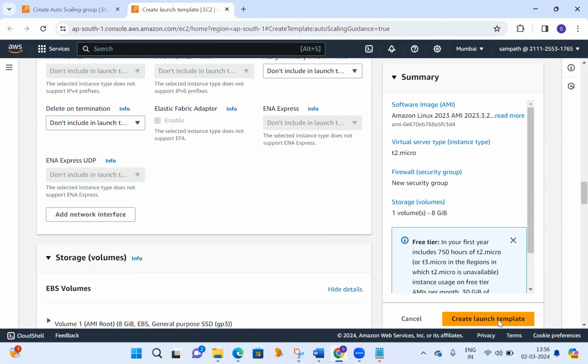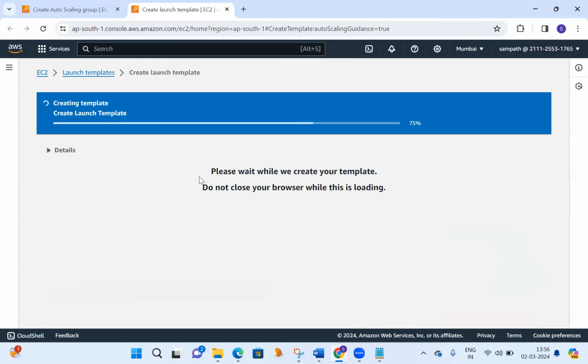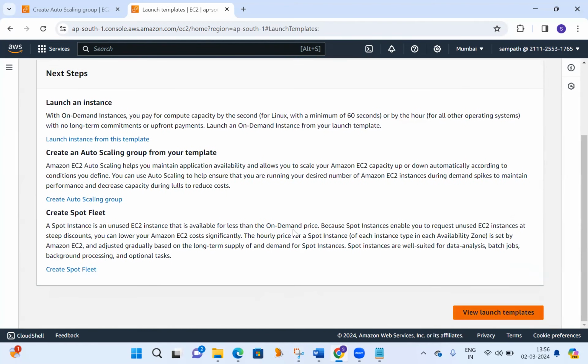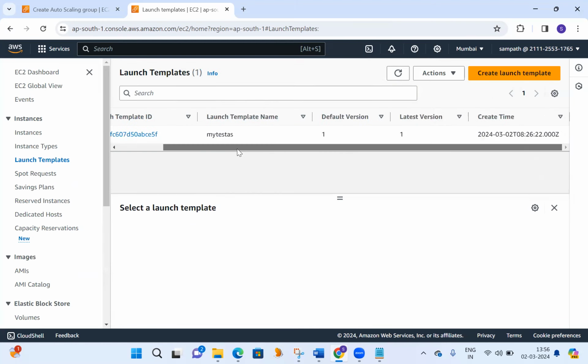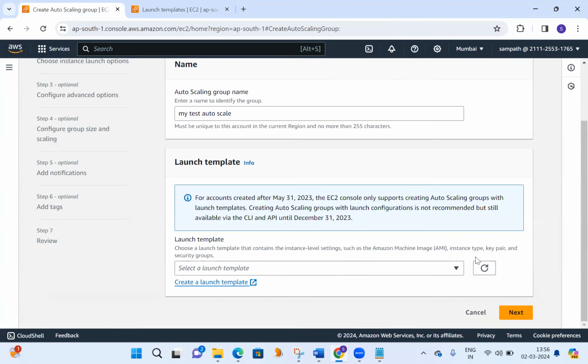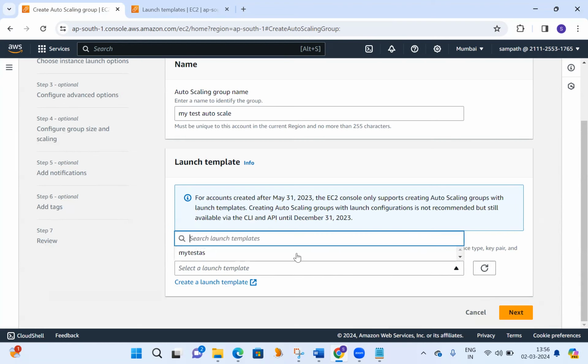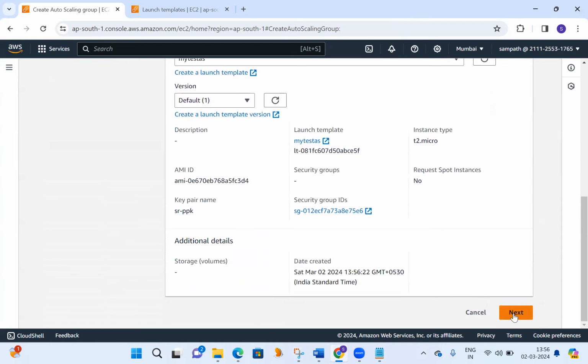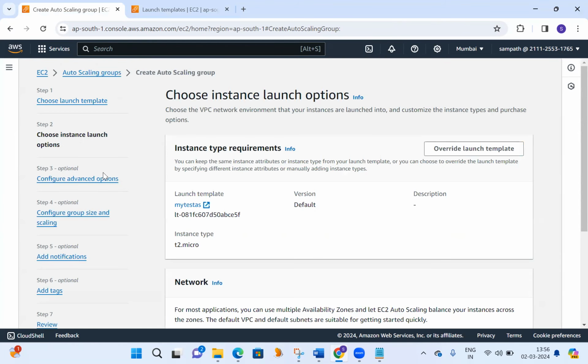Okay, I'm not going to include subnets. So I'm going to create it as my launch template. View launch template. This is my launch template. So I'm attaching my launch template here, my test EAS. This is optional.